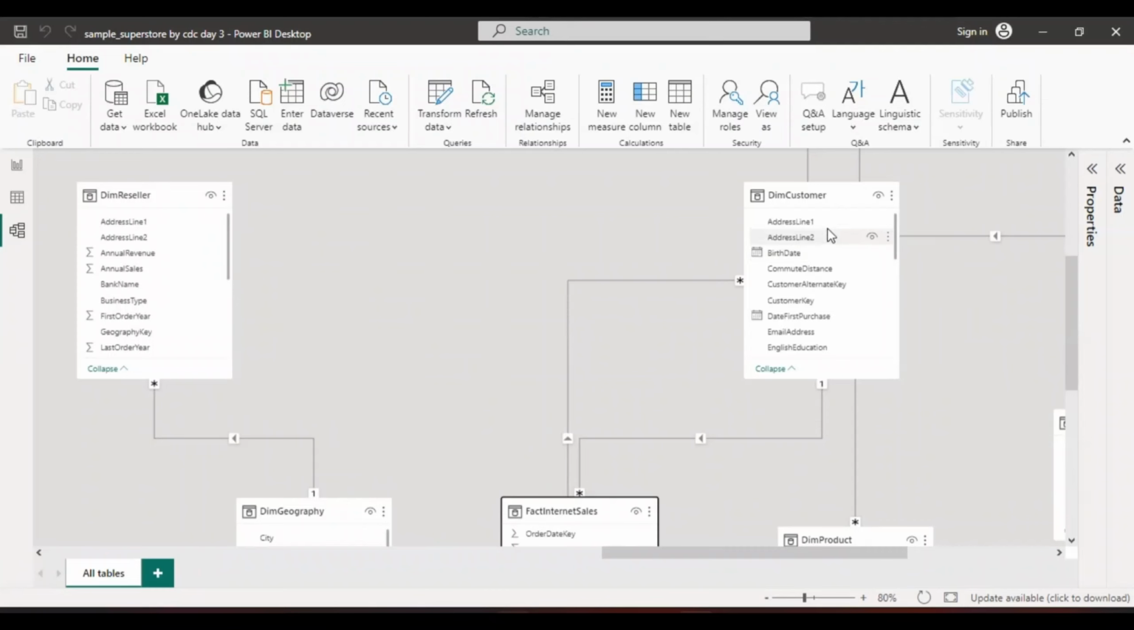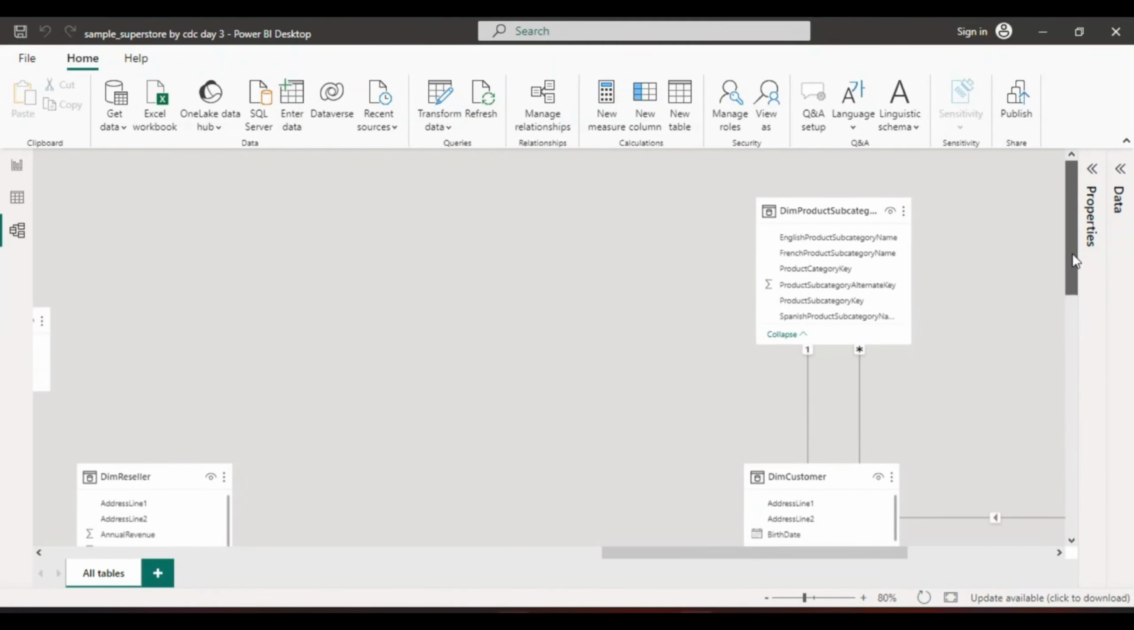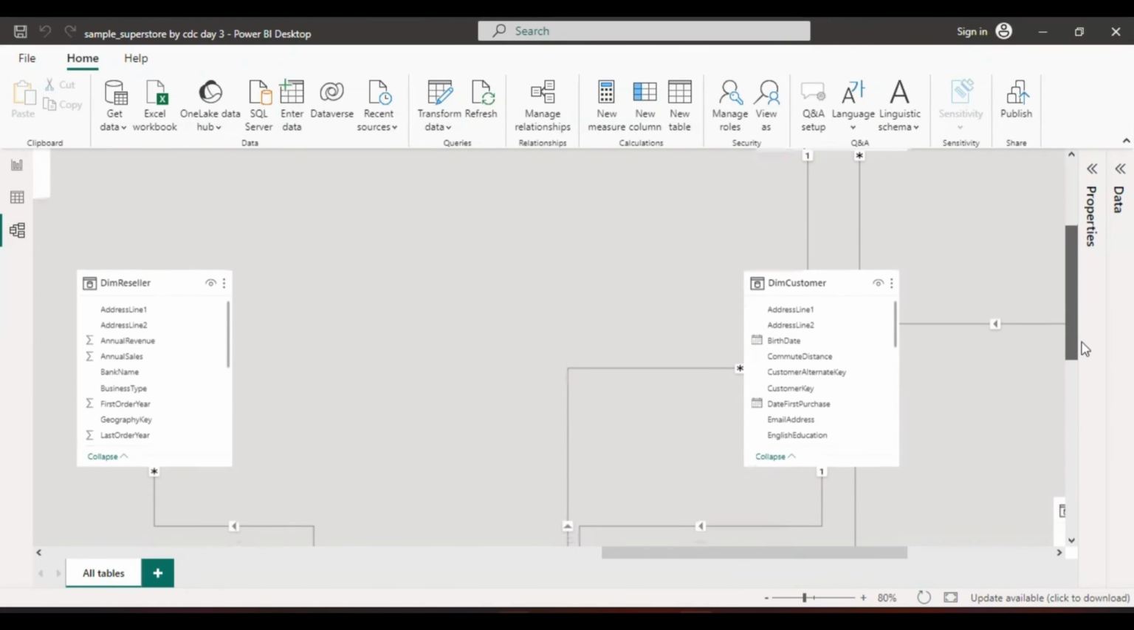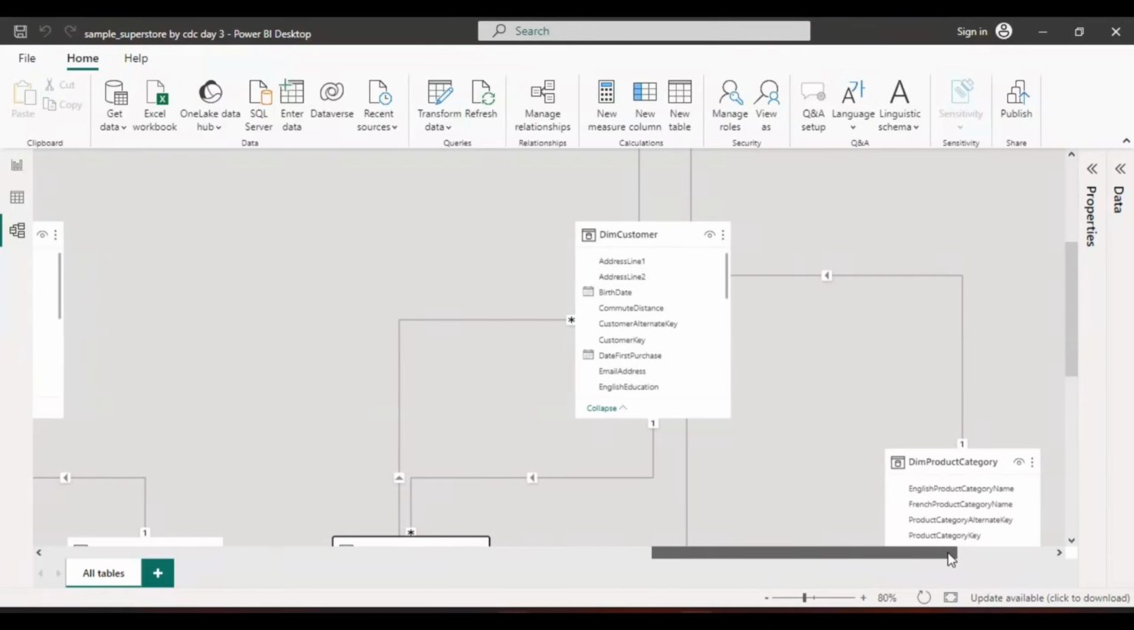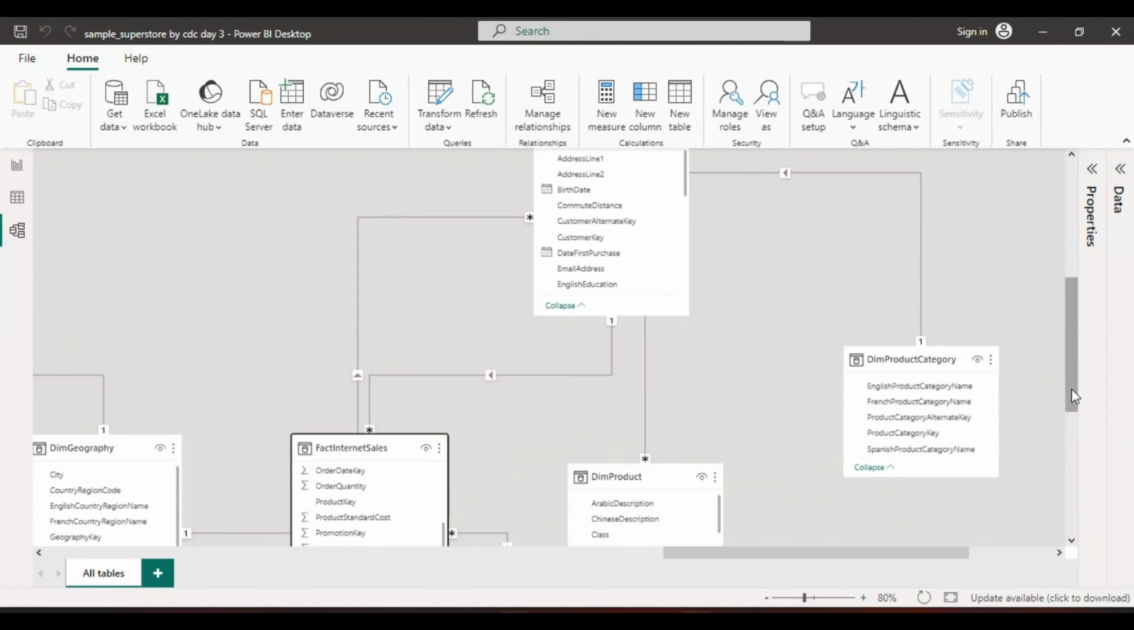See this Dim Customer. It has a relationship with Fact Internet Sales. It also has a relationship with Dim Product, and it also has a relationship with Dim Product Subcategory. Now this relationship that we are seeing is the basis of analysis. That is the basis of visualization. That is the basis of data analytics.